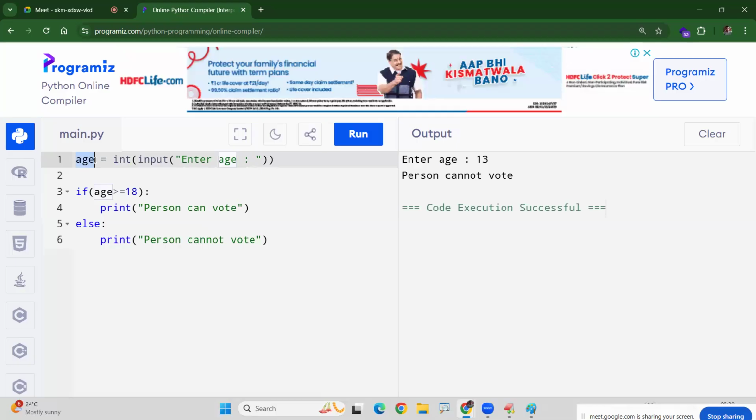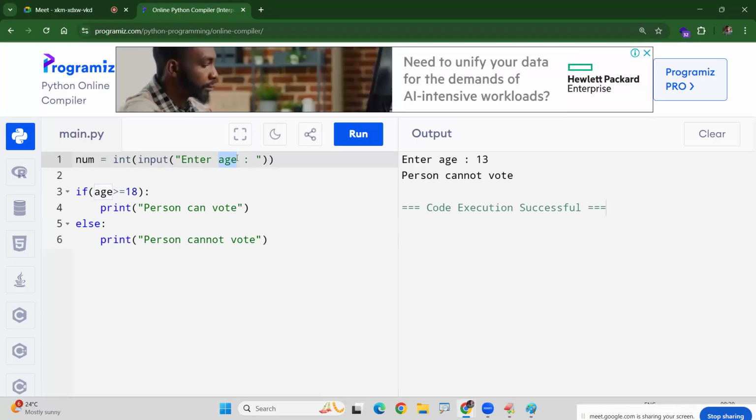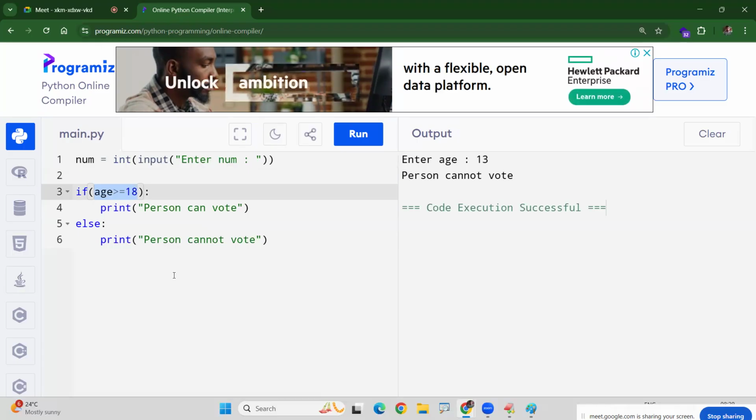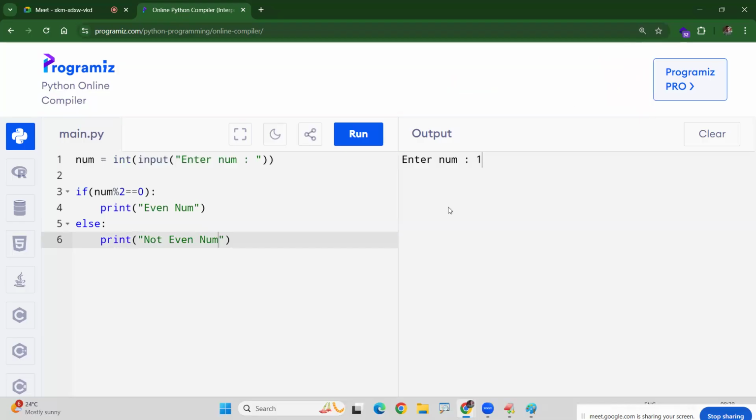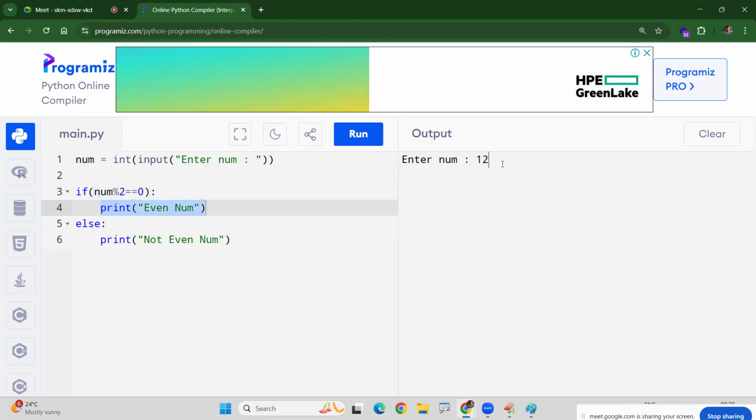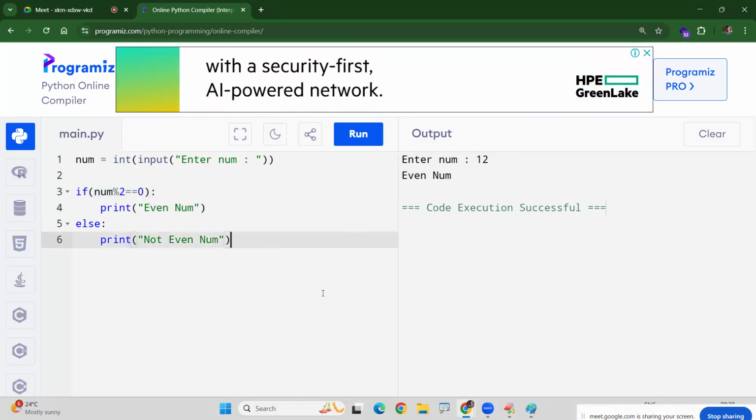Let us take enter number. Checking whether that number is even or not. So mainly conditions are very, very important. If the number is divisible by 2, then we can say that yes, it's an even number. Else, not an even number. Suppose I give the value 12. Yes, 12 is divisible, then the if block only will execute. So the output is: even number.